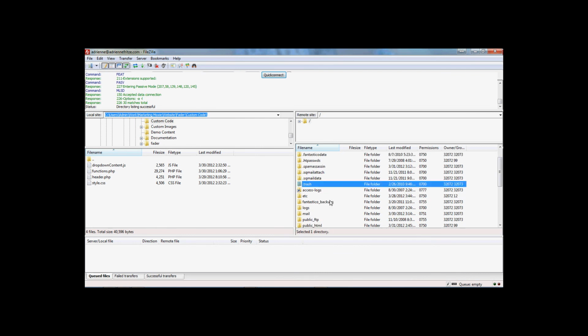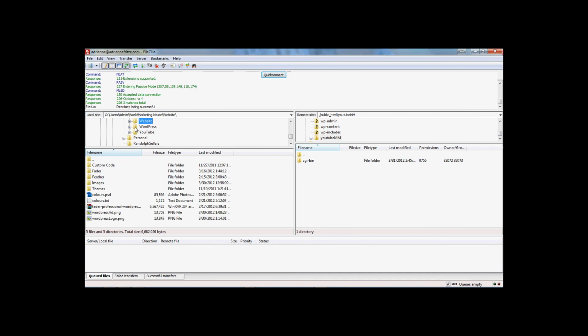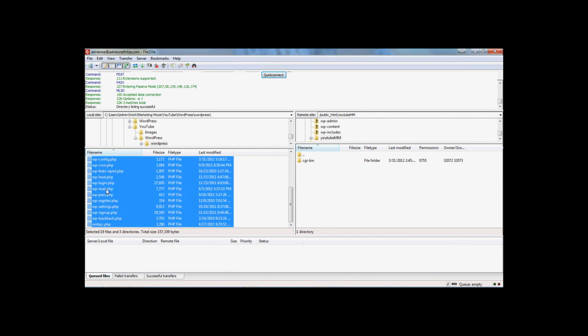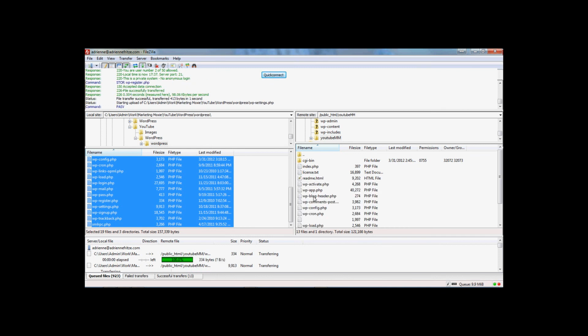Now you want to go to public HTML. Now this is what you're going to see. There's just going to be cgi-bin, and that's it. Then on the left, you're going to have all your folders and files on your computer. And then what you want to do is navigate to wherever you saved those WordPress files. For me, they're in YouTube, in WordPress, and then in WordPress here. And then all you have to do is select all the files and copy them over. Now that's going to take a minute, so while that uploads, go make yourself some tea and watch the process.